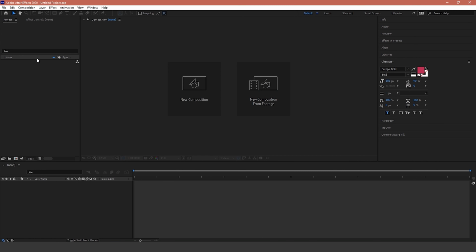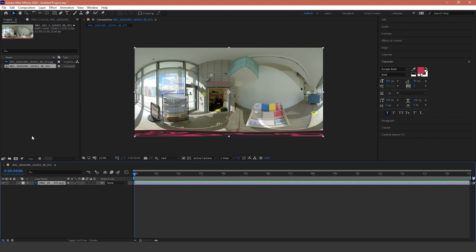I could also go to File, Import, or right-click Import. Again, there are many ways of importing a video or footage into After Effects. I'm not going to go through all the many manners. With my image selected in my project, I'm going to click and drag it onto this little film icon down the bottom, which will create a new composition. And we want to make sure that this composition is keeping to the size and dimensions of our 360 image. So you'll notice that it's not 16:9, it's a lot wider. That's because that's the format it needs to be in for the 360 to work.